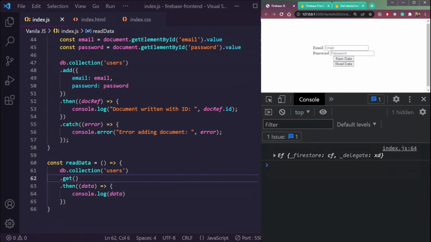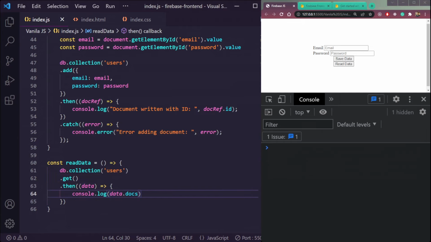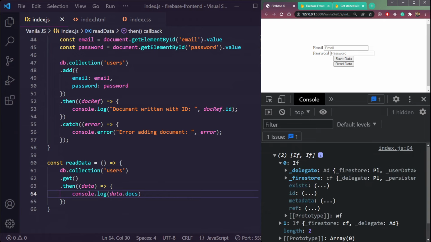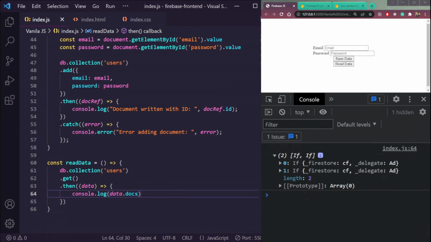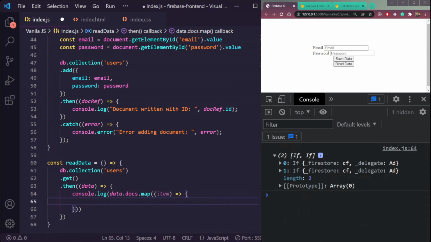Read data. We are getting this data here, but it's not clear what this is, so let me filter it out. We can do data.docs, because we have to get the documents inside. Read data again. We're getting this array, and inside this array we have to find our data. So we'll map these arrays. Map will send us an item as callback, and we will return item.data(). So this item has a data method.